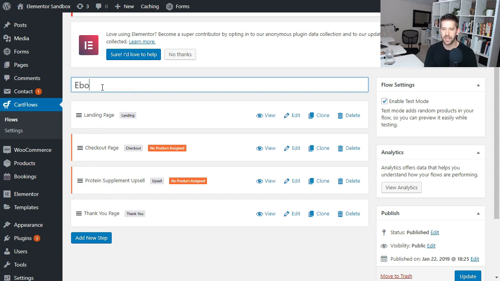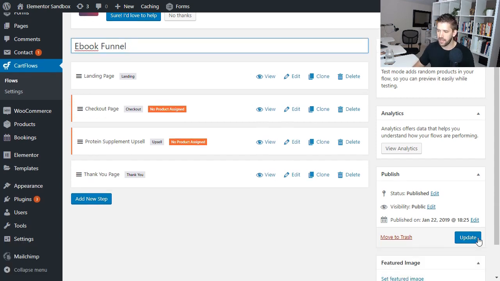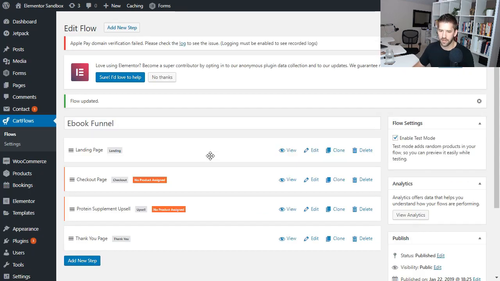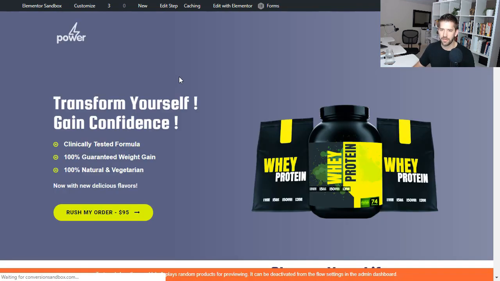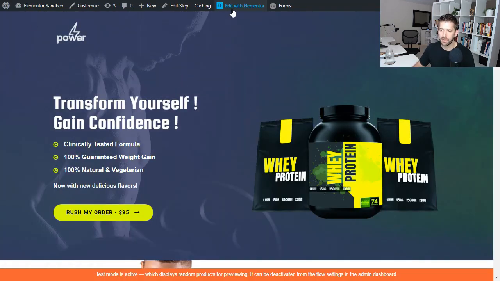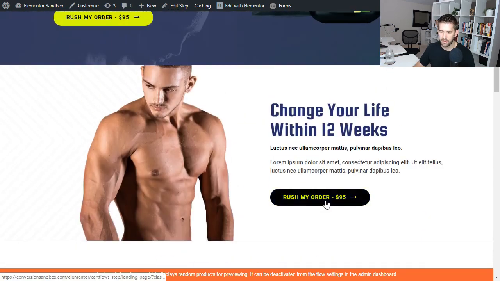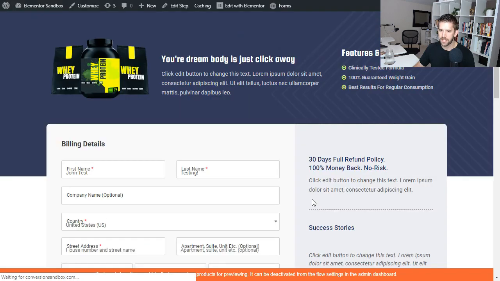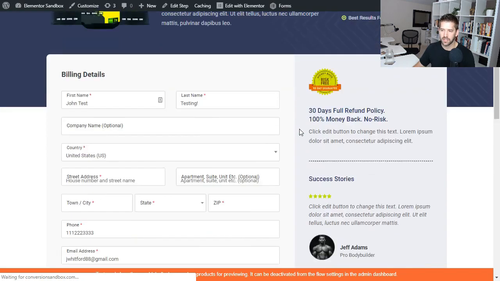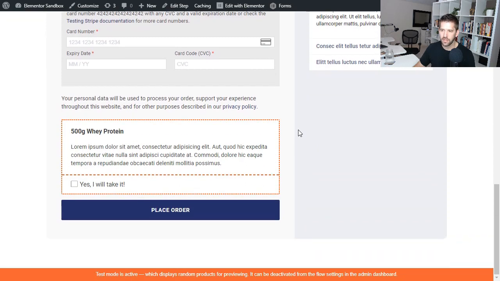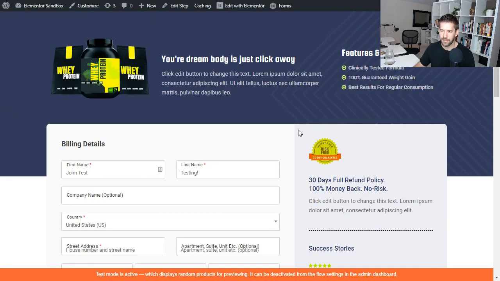So let's call this ebook funnel, and we'll go ahead and hit update here. Okay, so we're good to go here. Let me make this a little bit smaller. And now what we could do is view this as it is first. So we'll just open up this page and you can see this is our page now. You can edit this with Elementor like you'd edit any landing page of yours. But what's interesting is every one of these buttons is already pre-configured to send you to a specific checkout page. So let's take a look at what we like and don't like about this checkout page.